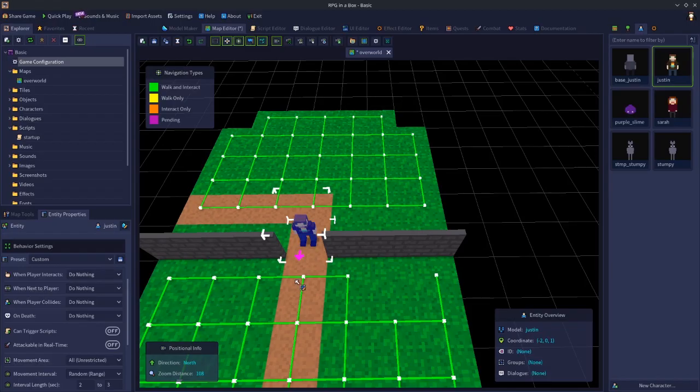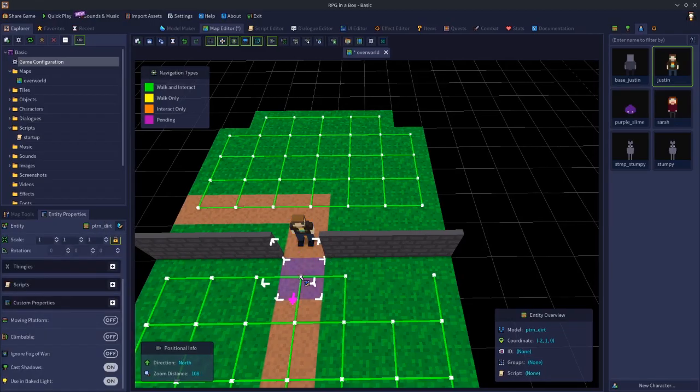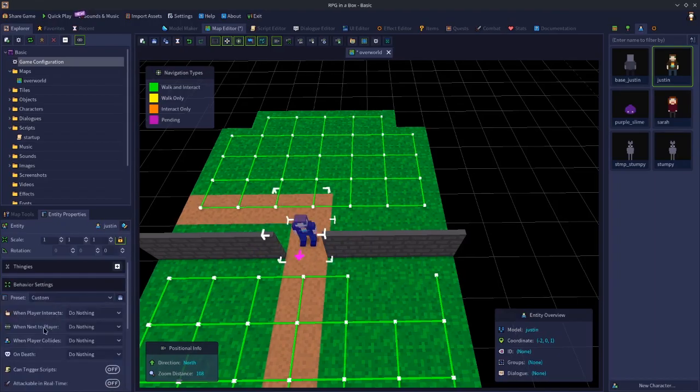When next to player is when you're standing on a tile either in front, behind, or to the left or right of Justin, in this case. That would trigger the when next to player event, and you can have a script on that event. So you would say run script and trigger the script. When player collides is like the bonsai tree. It's when the 2 collision meshes of both the player and the other NPC collide. It triggers an event, and you can have a script do something.